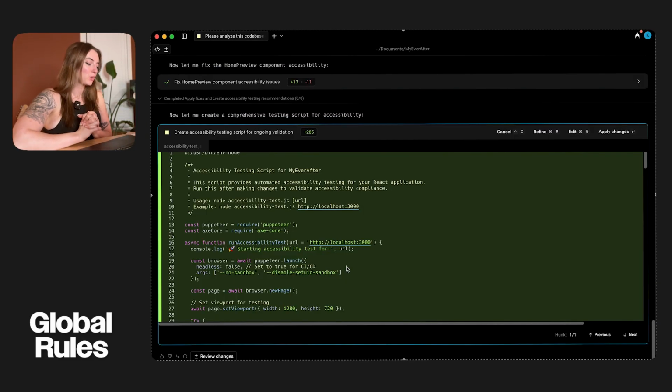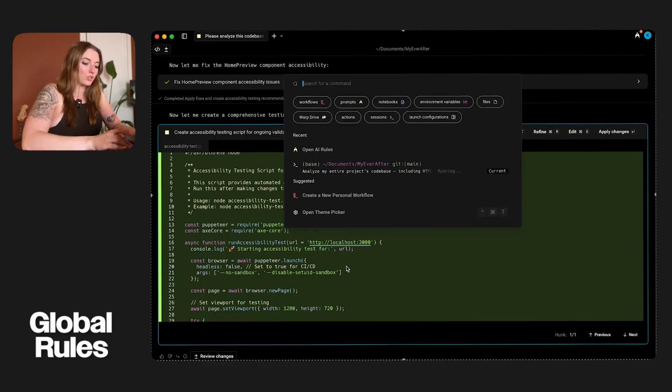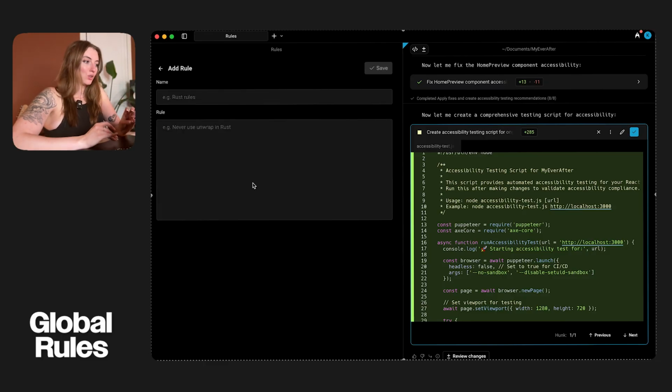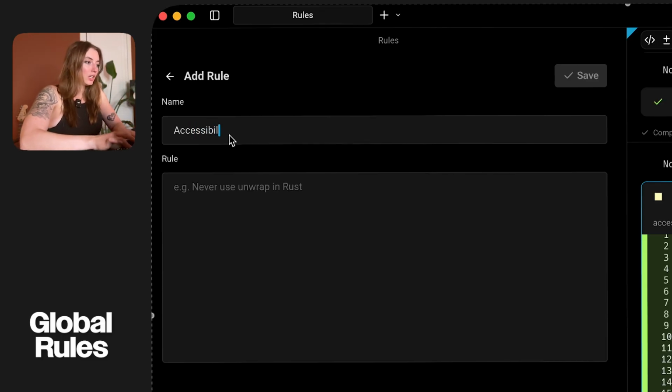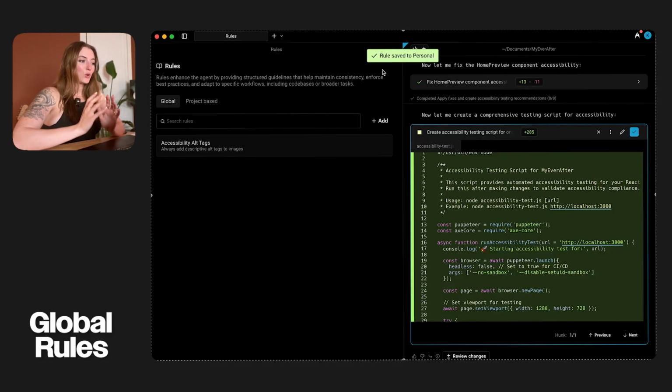So there's a cool feature that I want to share with you guys. If you go to Command Shift P, you'll go to the command palette. And from here you can search OpenAI rules. And here you can set either global or project-based rules. So this is something that the AI agent will pay attention to and make sure to adhere to. So here, let's go ahead and add something for accessibility. What we're gonna do is we're gonna say accessibility, alt tags as the name, and the rule be to always add descriptive alt tags to images. So we're gonna save that. So now moving forward, anytime there's an image in HTML that is created, it should add a descriptive alt tag to it.